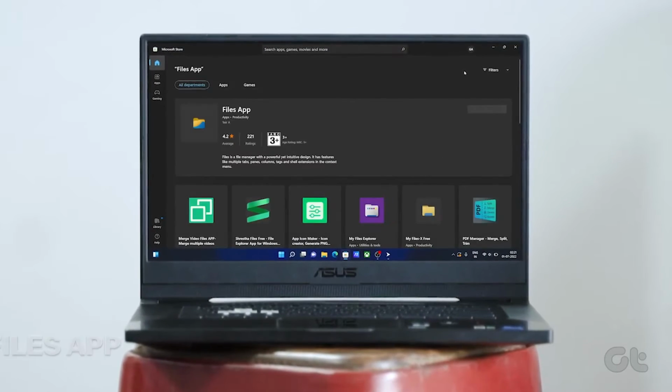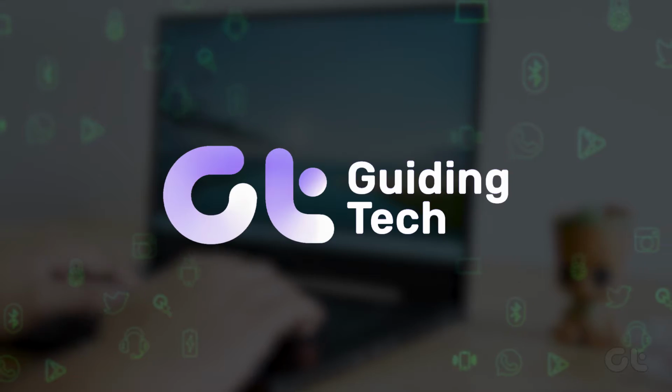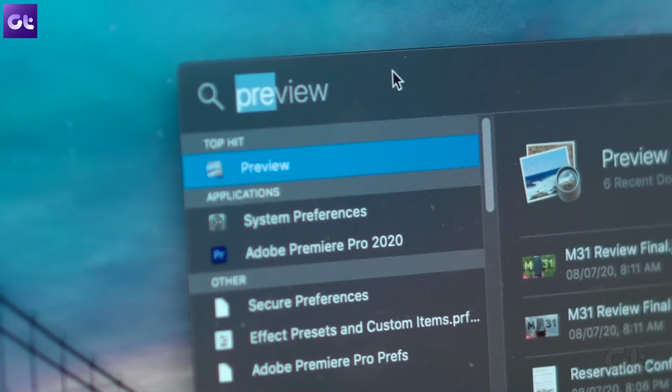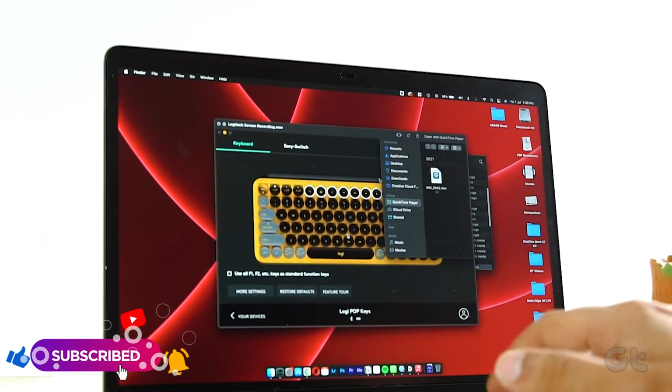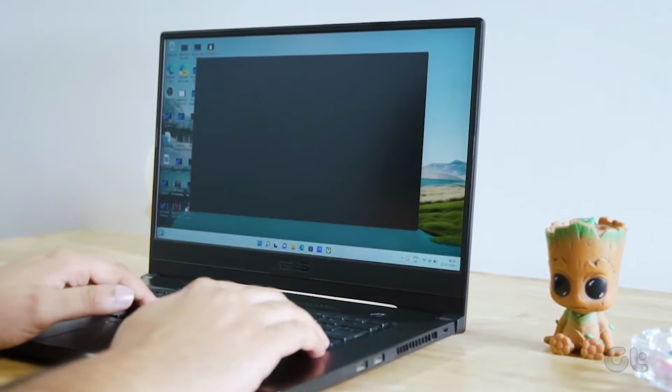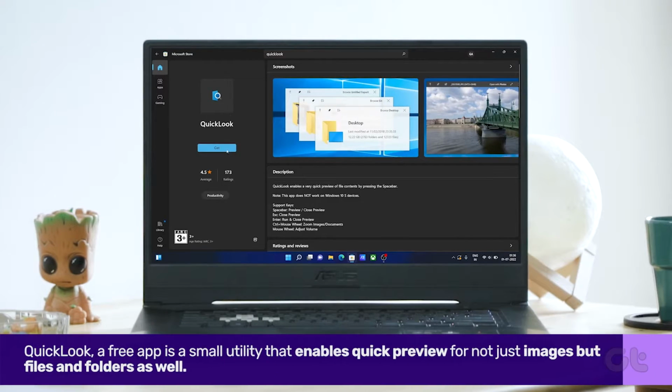In this video, we're going to show you how to quickly preview images on your Windows 11 device. Anyone moving from macOS to Windows will find it annoying and limiting to see that there is no quick way to preview images on Windows 11. So, Quick Look, a free app, fixes this problem.